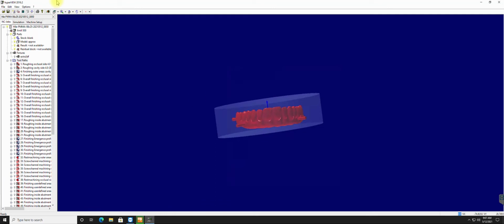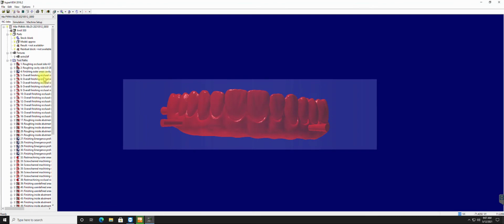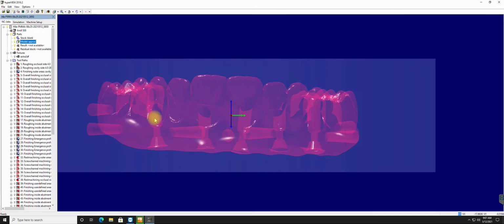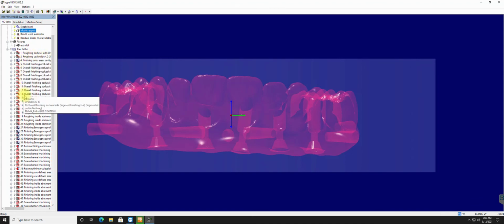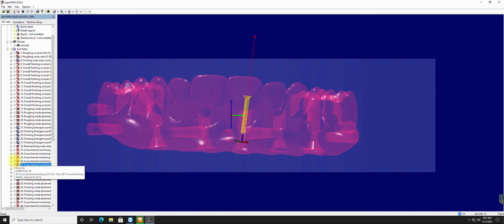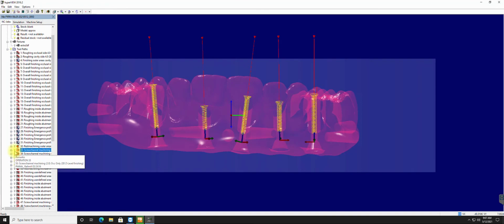We're going to take a look at this from the right view. And I'm going to make my model transparent so that we can actually see the screw channels. And there you go, we got all our screw channels here. So one by one, I'm going to scroll down here. All of these here are every operation to make this part. So what we're interested in are the screw channels. So 1, 2, 3, 4, 5.